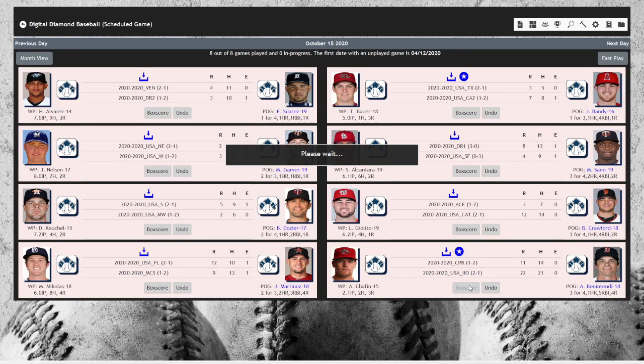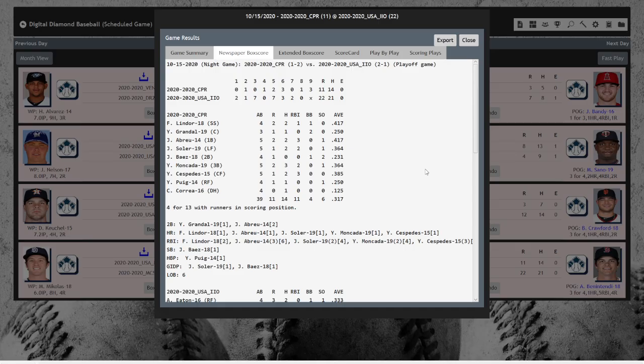And this one, 22-11 game. Wow. 22-11. Who got roughed up here? All right, so Cuba, Puerto Rico scored 11, and they lost by 11. Lindor, Abreu, Soler, Moncada, Cespedes all homered in this game. You can see their numbers up here. Abreu and Cespedes with 3 ribbies apiece.